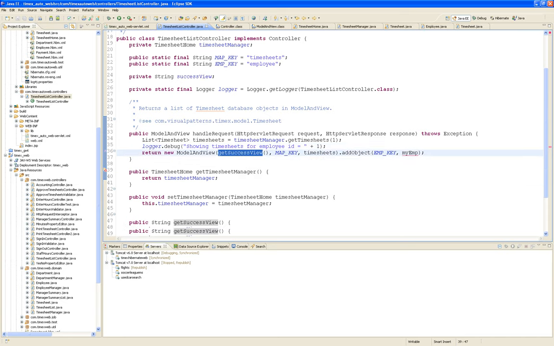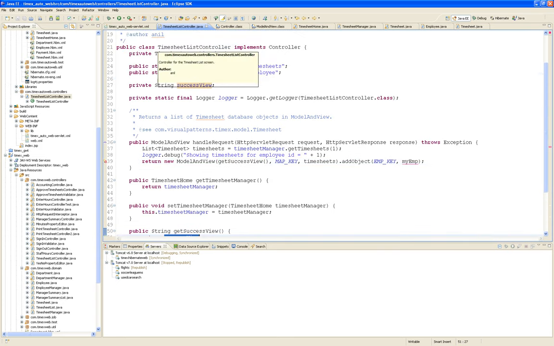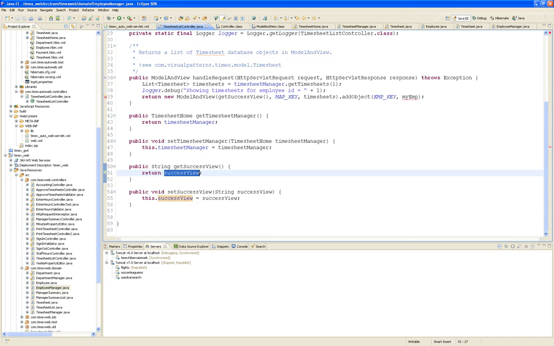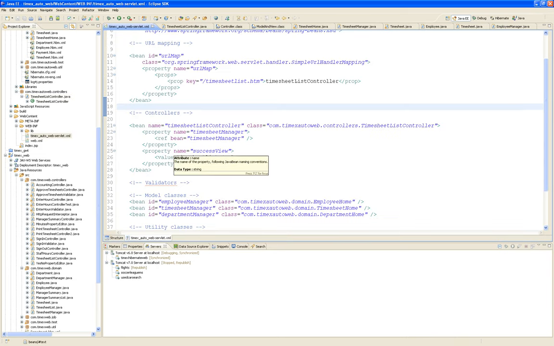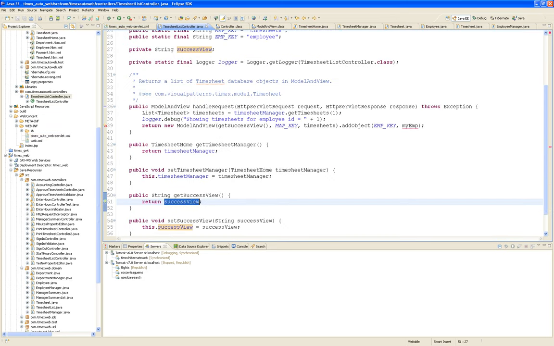So where's the success view? It's whatever is being saved in the success view property of the class. But wait a minute. We are injecting that value. You guys remember? We are injecting that value. Where from? From the Spring configuration. We are actually saying we're going to inject a property called successView, and we're going to inject the following value, timesheet list. So in here, we're going to create a model and view, and the view is going to be timesheet list.